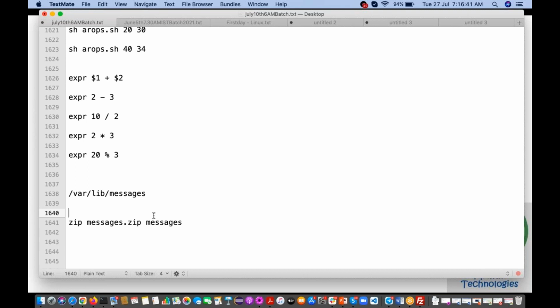He's asking about a certain file size. Here you can use du, disk usage, or just use ls -l first, and then grep messages. It will give only that particular file.